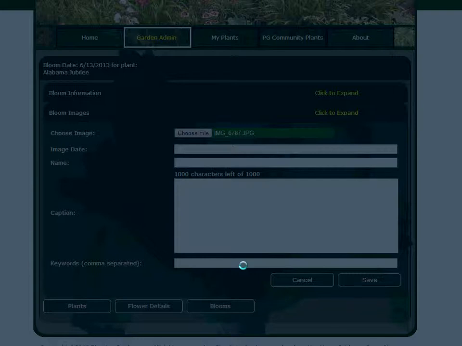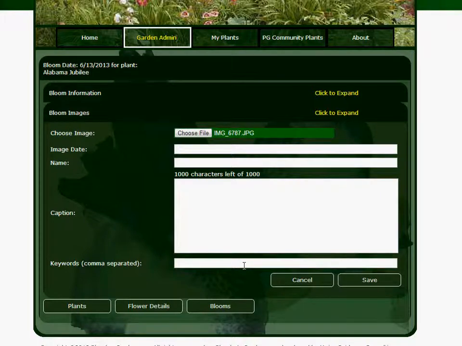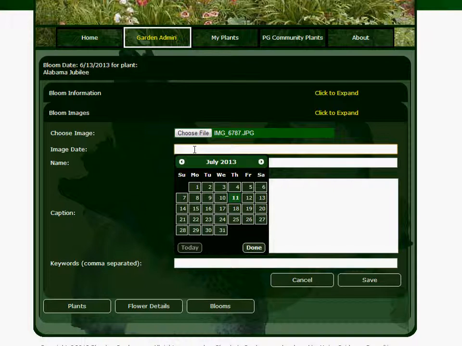And so what happens there is, whatever you put in here, you can actually use there as well. Now the keywords are just a way to search for images. So it looks like it's uploading. The upload is completed to our browser now, so we now have that image and the ability to actually load it to the system. And so let's choose a date for this.